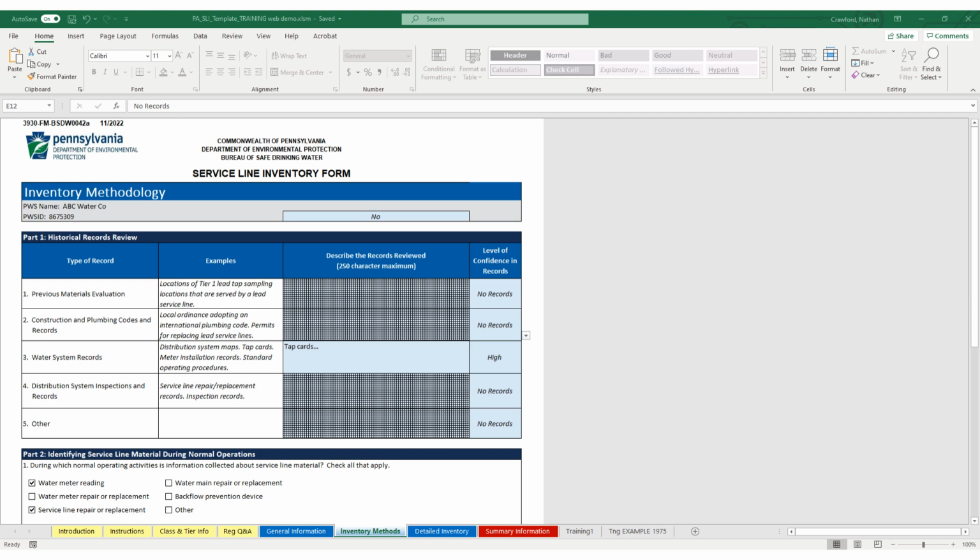In the Inventory Methods tab, you are asked to indicate the methods used to identify the service line materials. Part 1 is for Historic Records Review. Take note of the far right column called Level of Confidence. The drop-down gives you the options of high, medium, or low confidence in the particular record type.